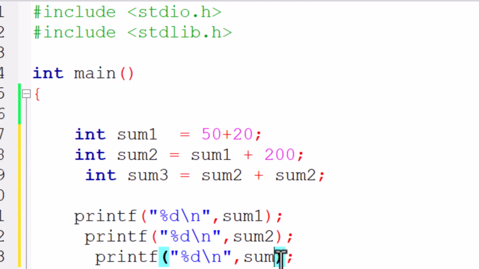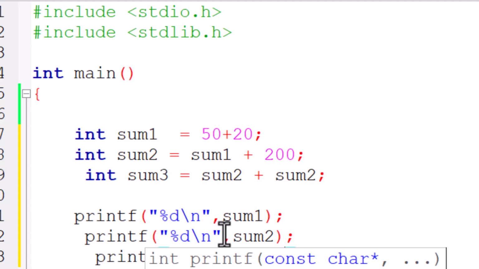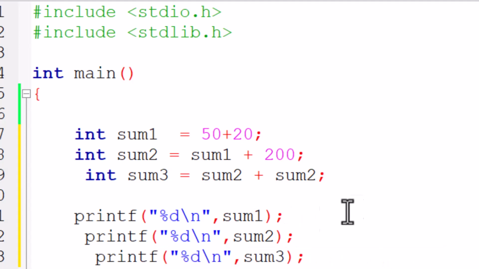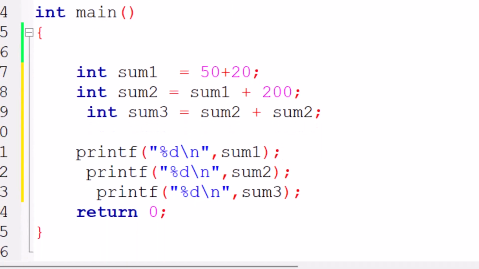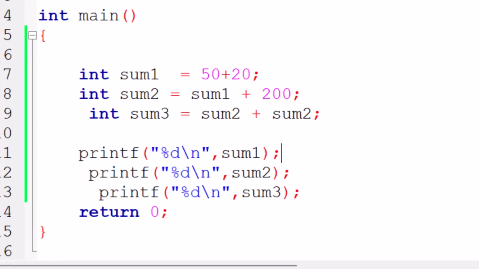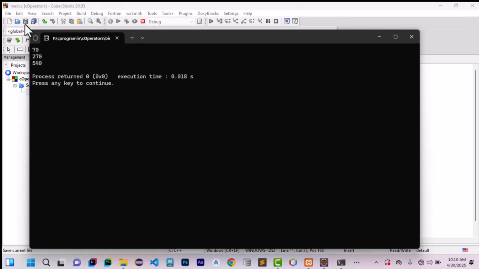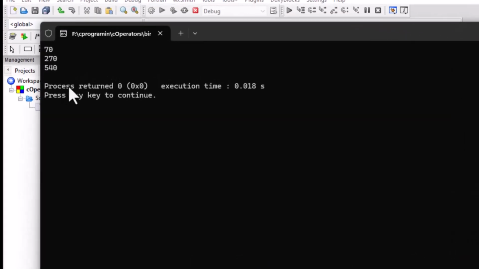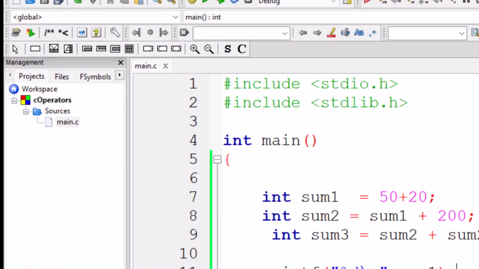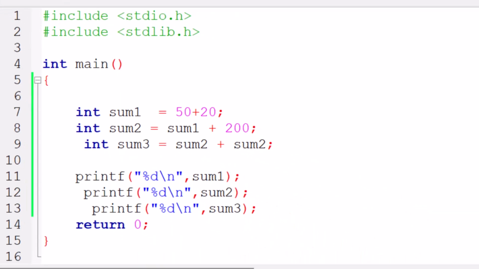It is some 3. So there's no need for printing in a new line, but just leave it just like that. So let's find out whether we're doing the right thing. As you can see, we have 70, 270, so it's working. It's really working.